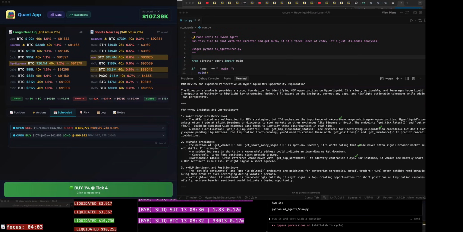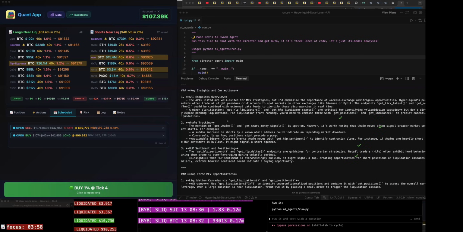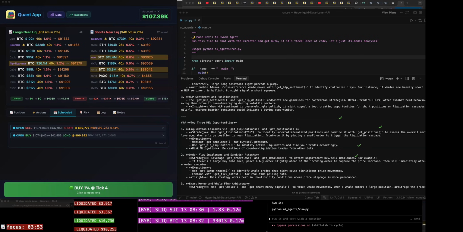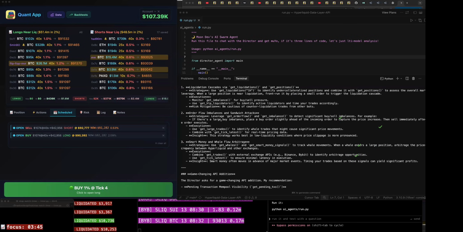Okay, let's see what Qwen does. She's pretty sick. So API endpoints overview, whale tracking, the mention of get whales, HLP, top 3 MEV opportunities. So liquidation cascades. So okay, cascades, we thought about that. Get imbalance here, get Hyperliquid liquidators, order flow imbalances, and sandwich attacks.